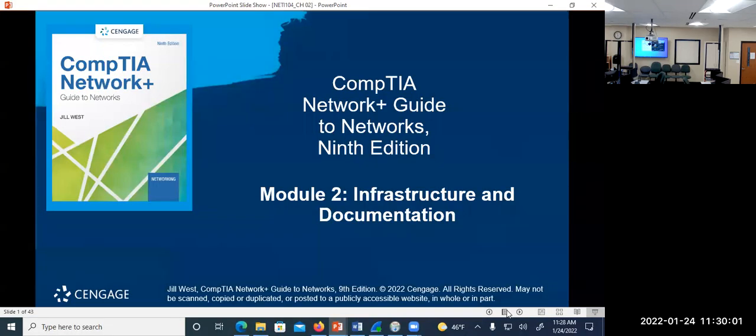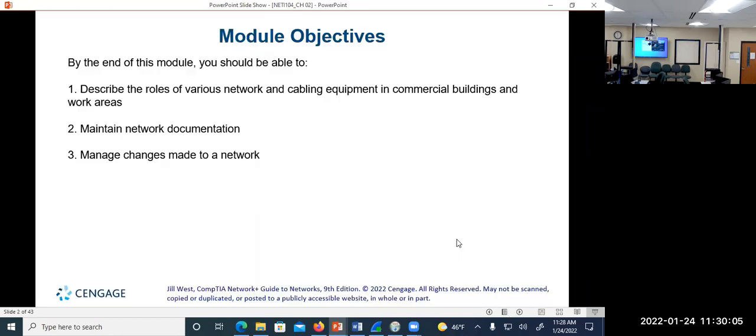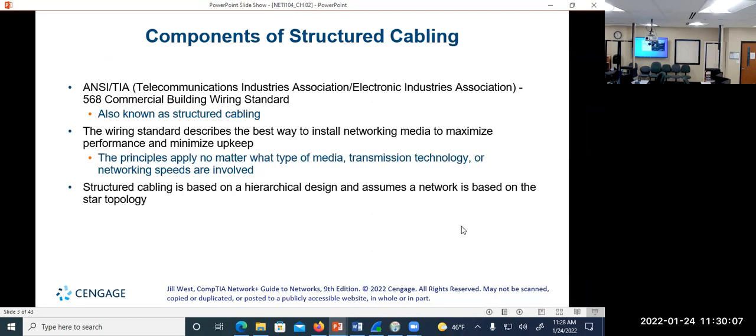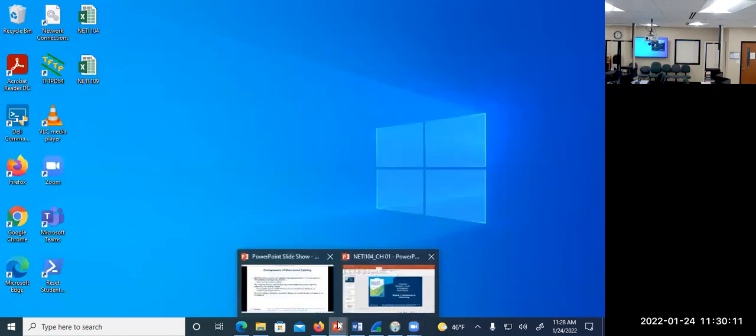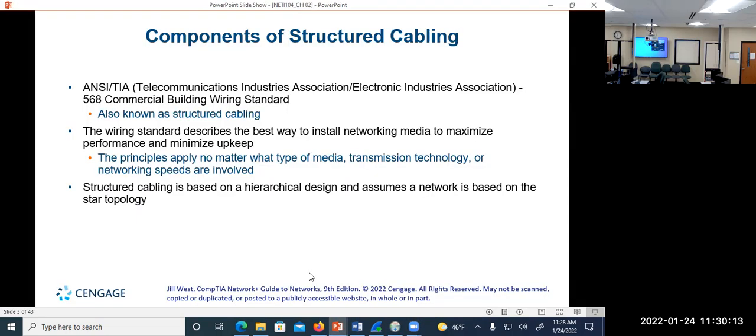Okay, so today we go with Module 2 about the infrastructure and the documentation here. So when we talk about the components of structured cabling, you have to mention this standard here: the 568 commercial building wiring standard.